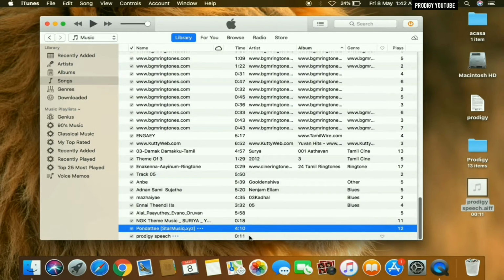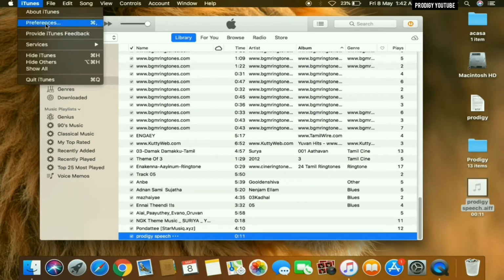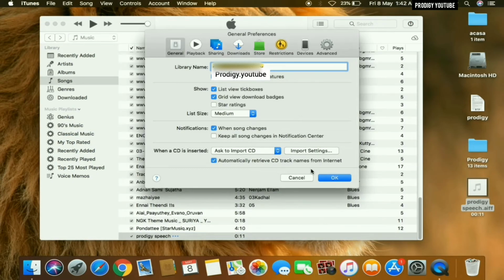Once the audio is added to the iTunes library, click on iTunes in the menu bar and choose preferences, and a window will open like this. Click on import settings here.